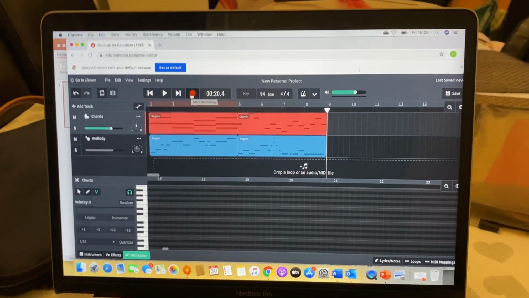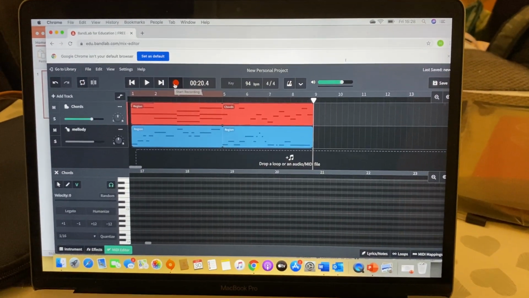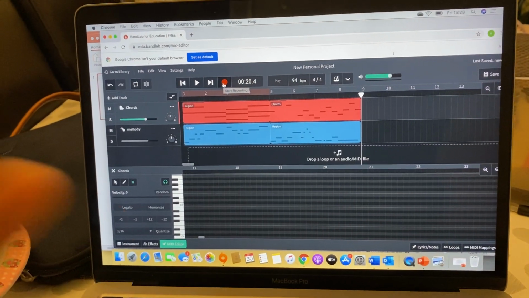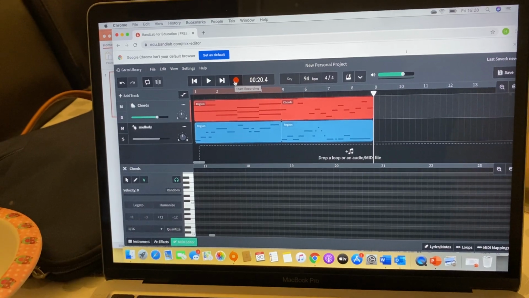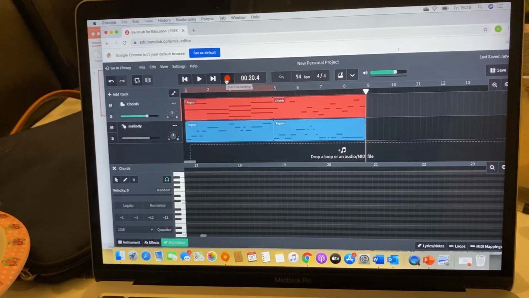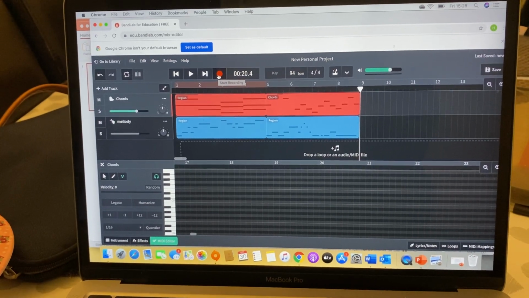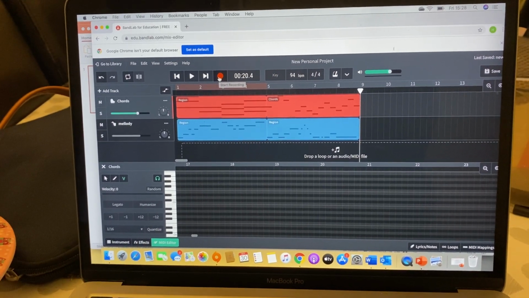Okay, for level 8, we need to have more variety, more development. Development is basically when you change a part by adding to its complexity or changing some of the notes or changing the way it's played. So one example is changing the way the chords are played or changing the chord progression.